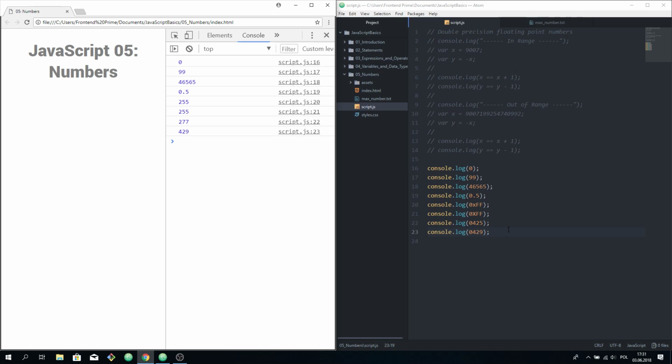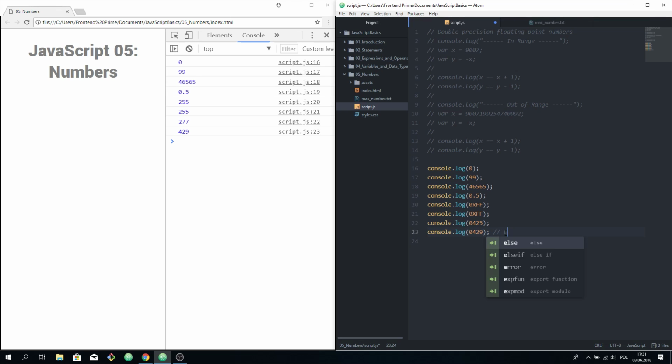But in an earlier specification, ECMAScript 1, it will give us an error, but not in ECMAScript 5.